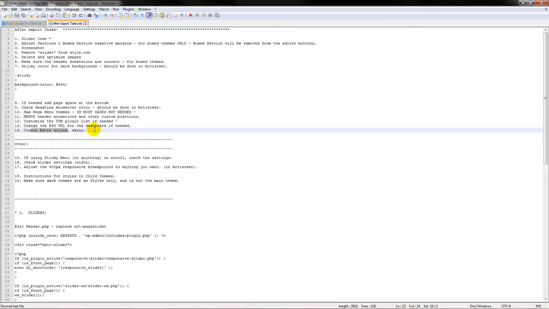Create extra styles, skins, of course. So I don't have to tell you how to create the styles or the skins. You should know it by now. If somebody has a question, let me know. I'll show you how to do that. I showed, I believe, in the forums a couple of weeks ago how to do it. So that's number 14 on the agenda.